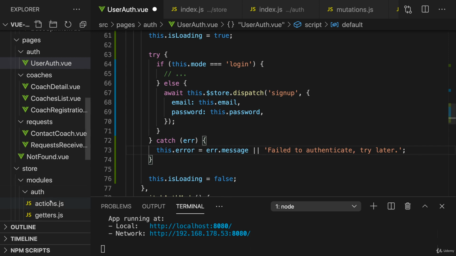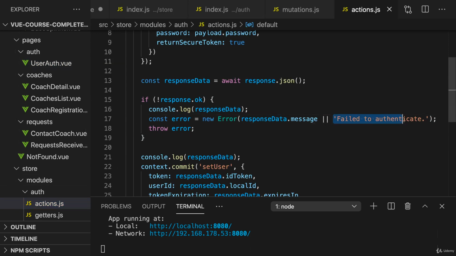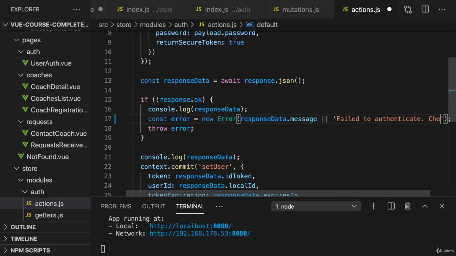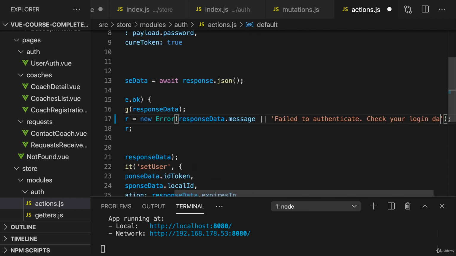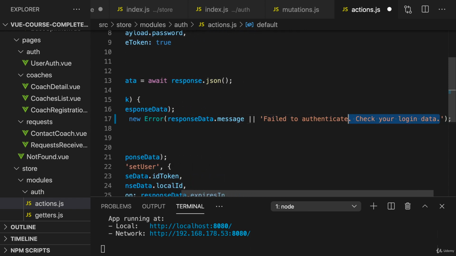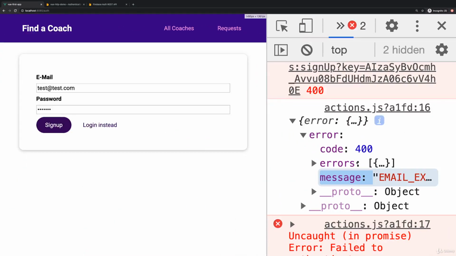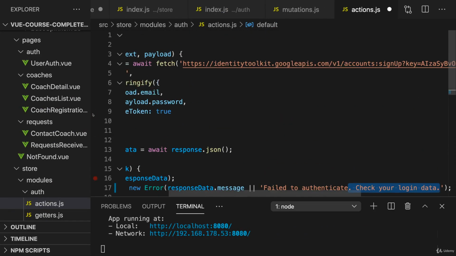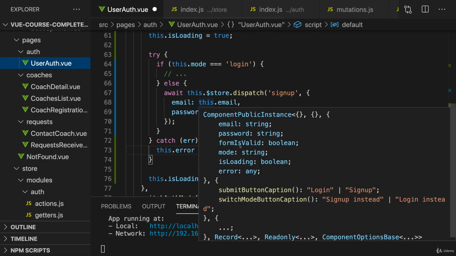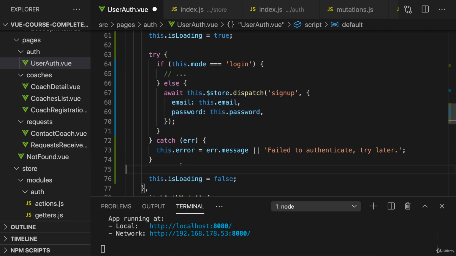You can, of course, also fine-tune the error message you're throwing here inside of your action. Check your login data, for example. But you can also be more specific, for example, by drilling into that response object you get back from Firebase. Here you can really fine-tune this to your requirements. But with that, back in user auth, we try catch this, we set the error.